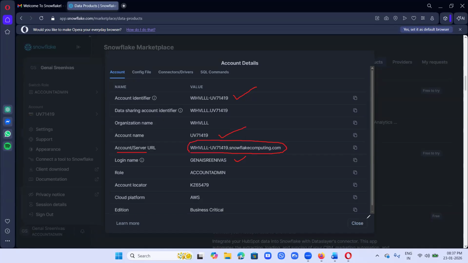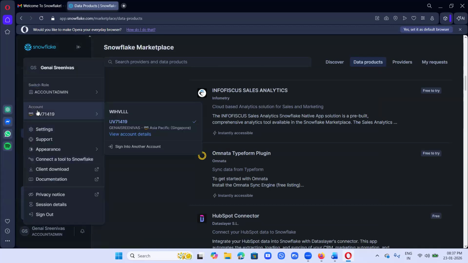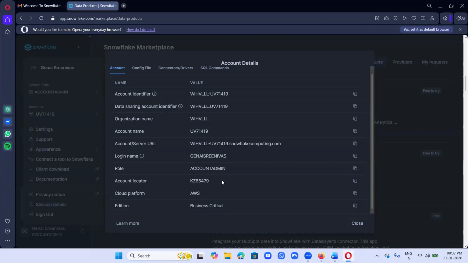You can find from where? Go to your user, below on the left side. You can click on your user. You can see account. Here, if you come to the right side, you can see view account details. All your account details you can find here.